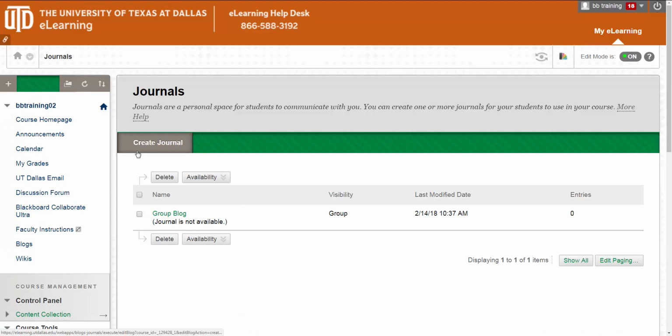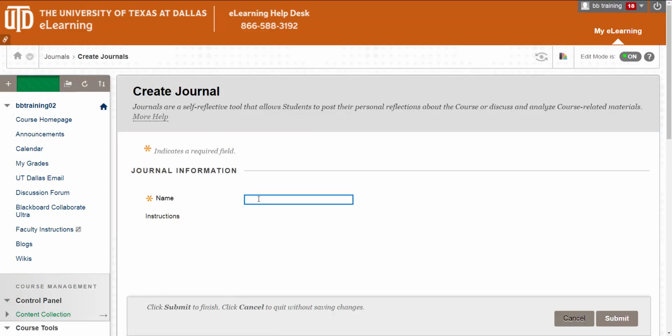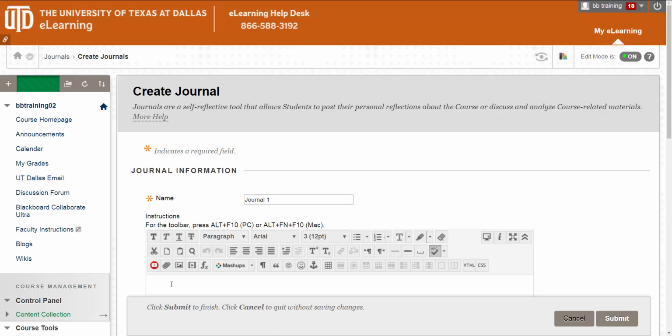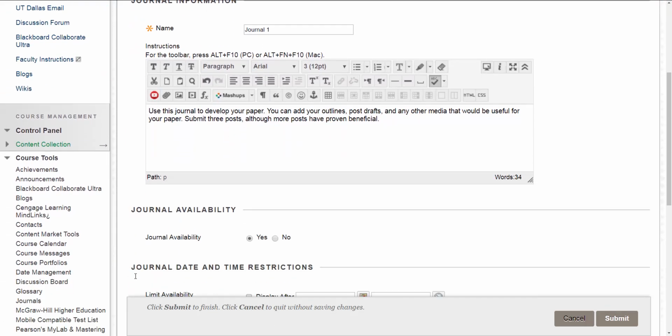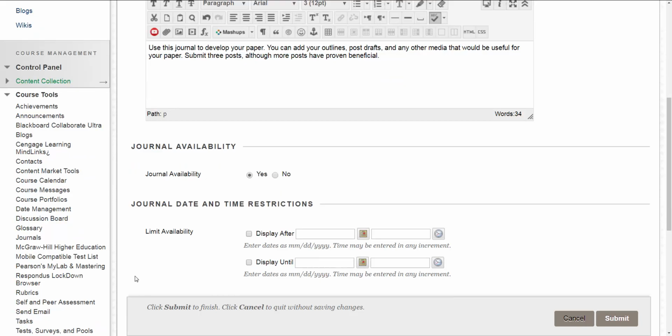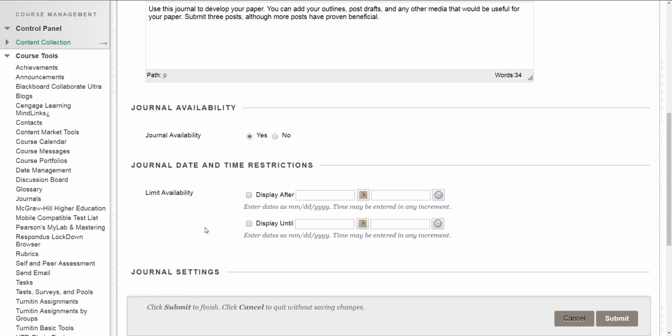Next, I select the button Create Journal, and I'll type in a name, add instructions, and then scroll down and look at the other options. Currently, this journal is going to be available to students after I select the Submit button. However, I can choose to restrict the journal availability so it appears after a certain time or until a certain date. In this case, I'm not going to restrict the availability or limit its availability, so I will scroll down to Journal Settings.